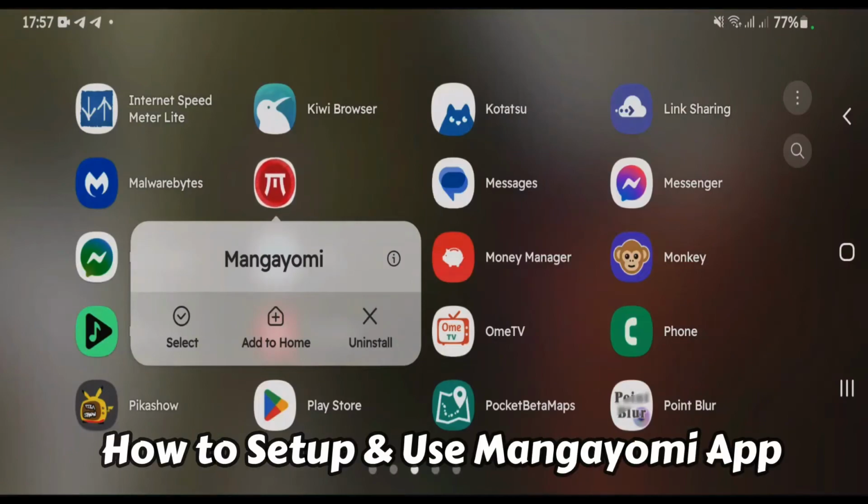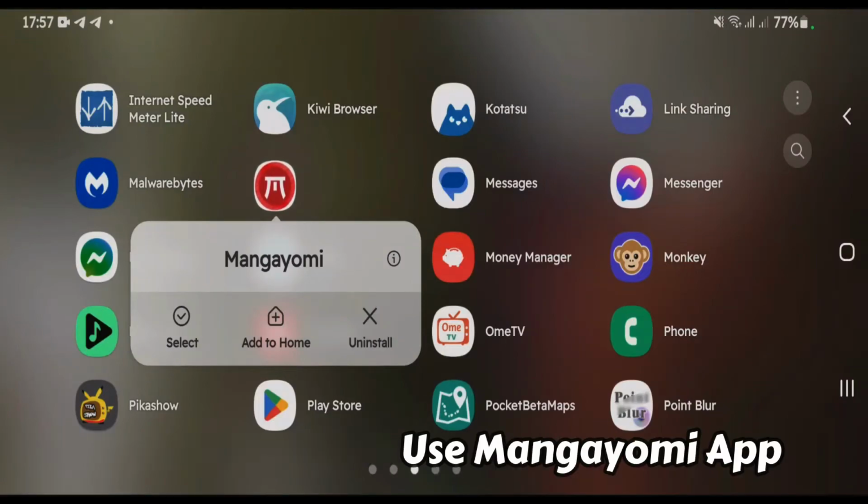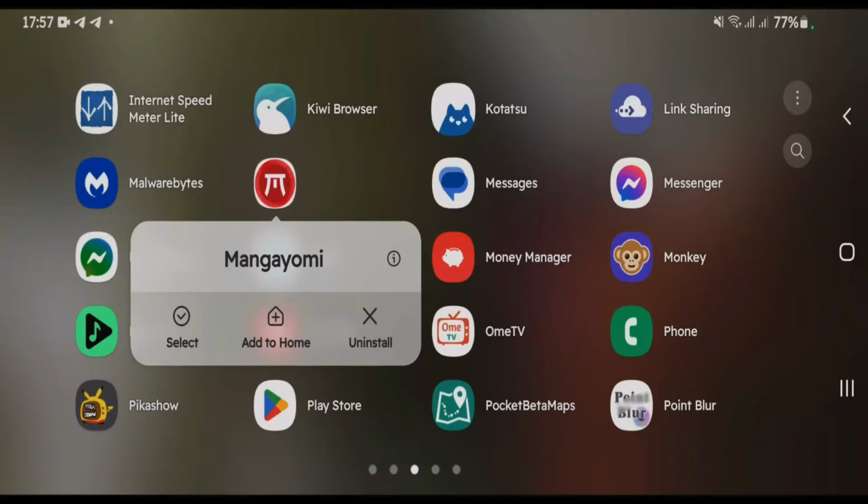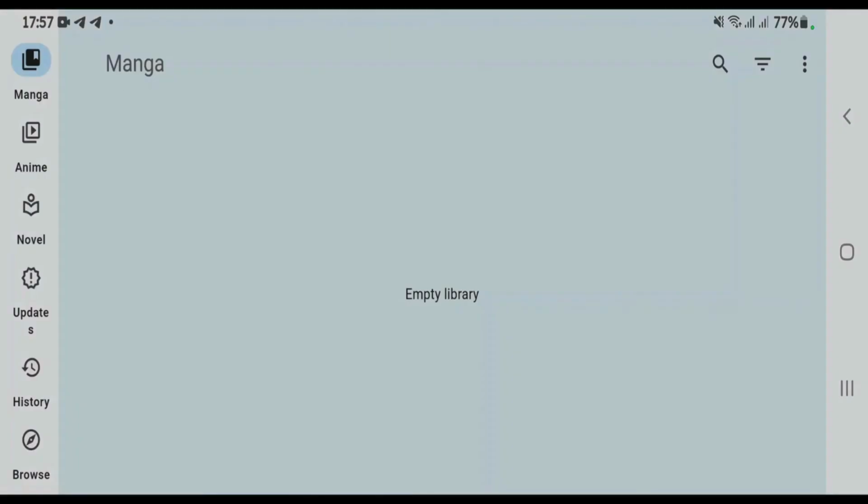In this video, I'm gonna guide you how you can set up and use Mangayomi app on Android. Let's launch the Mangayomi after the installation. It's very straightforward and simple. It has got 3 categories: manga, anime and novel.